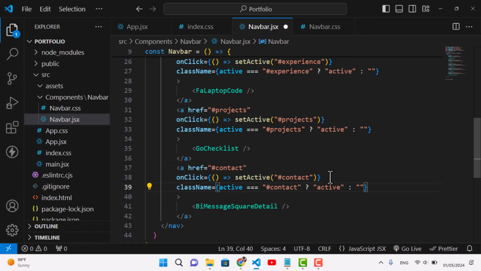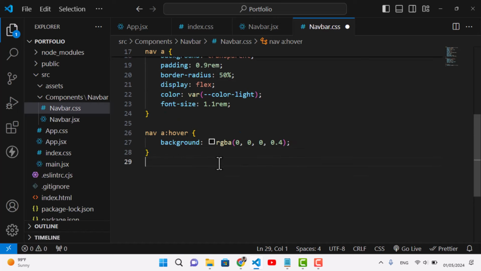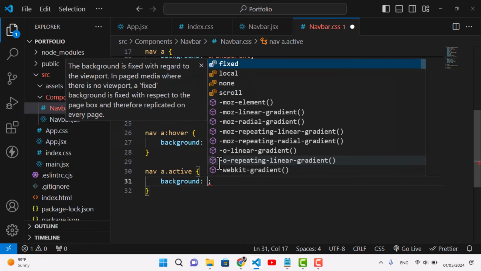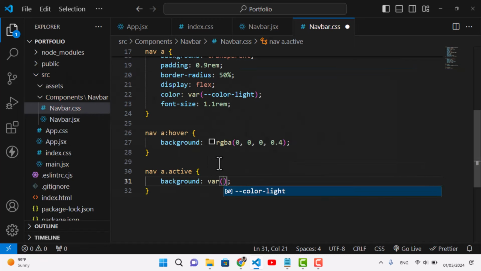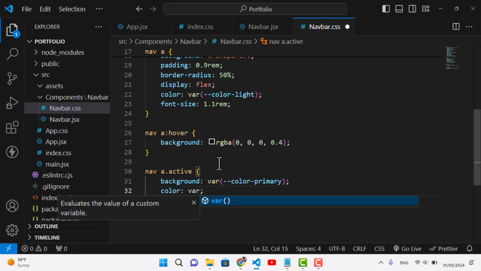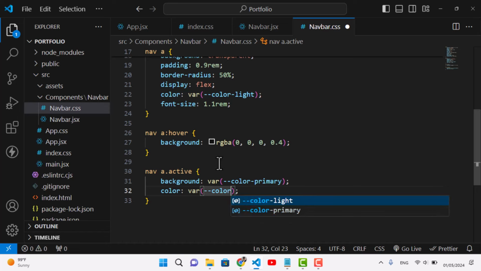Paste it. Okay, so now we will add some CSS code. Let's come back to the navbar.css. Now a.active. For the active, we will change the background. So we will just add var, color. The color will be primary, and the color of text will be color bg. Let's save it. Now we will check it.